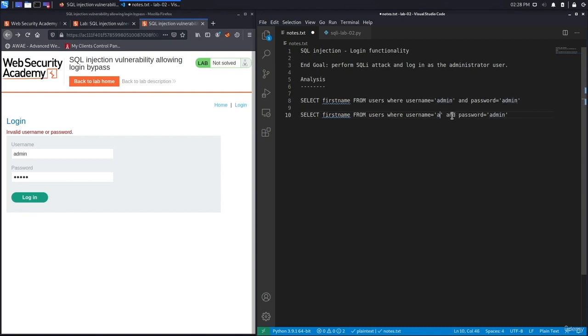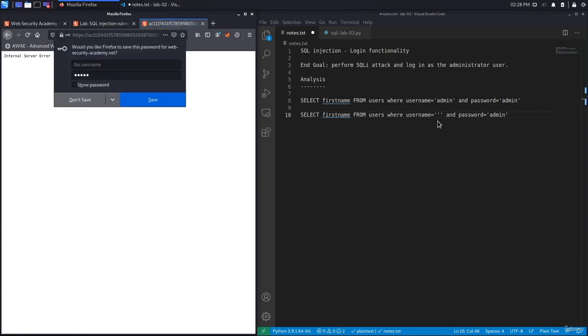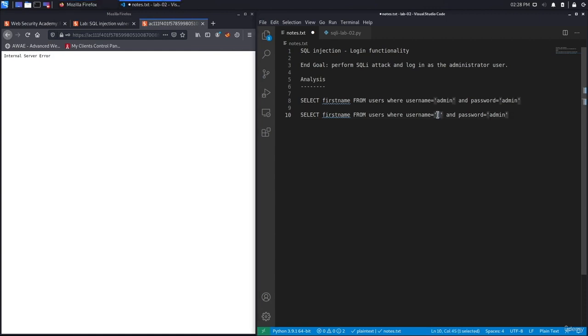All right, so when we put a quote character over here, we got an internal server error. The reason behind that is that this quote character interfered with the query. What happens is it closed the single quote over here, and now you were left with a single quote on its own and the rest of the query string. And so it likely threw a syntax error, which resulted in an internal server error at the application.